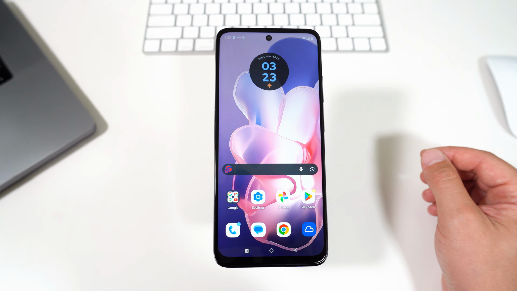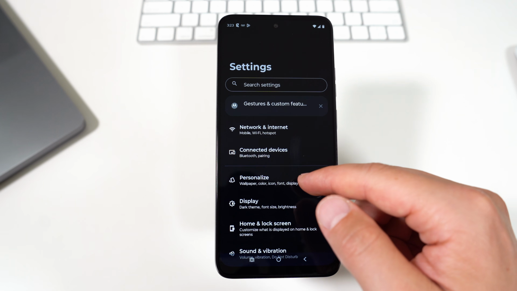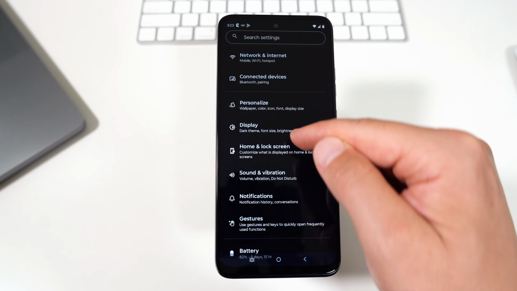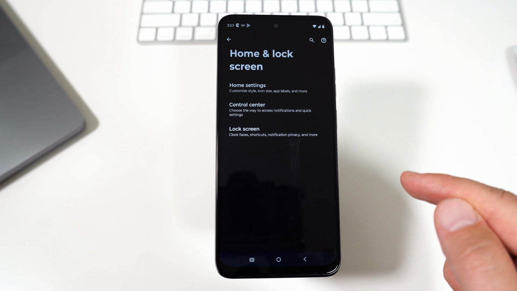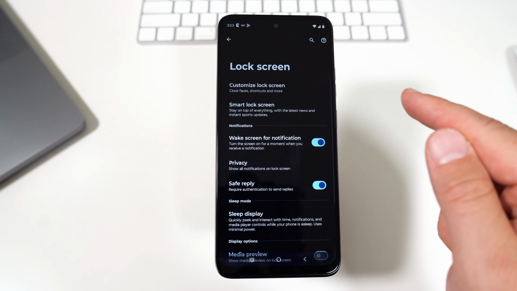Alright, so if you're annoyed by the briefing thing on your Motorola phone and you want to get rid of those, there's a couple of potential solutions. First, let's go to Settings and then scroll down to Home and Lock Screen. And then from here, I'll tap into Lock Screen and look for an option called Smart Lock Screen or Glance.